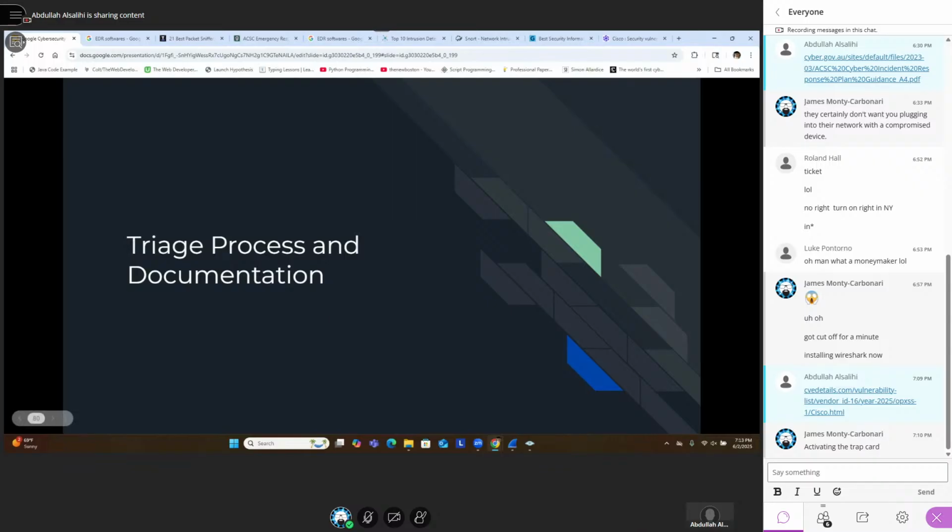Triage process and documentation. This one is also very important. Triage means figuring out which security alerts are most important and should be dealt with first. So if you got security alerts, maybe you do have a priority. Which one of these alerts should go first? And then from there, you'll be able to tackle the rest of them.